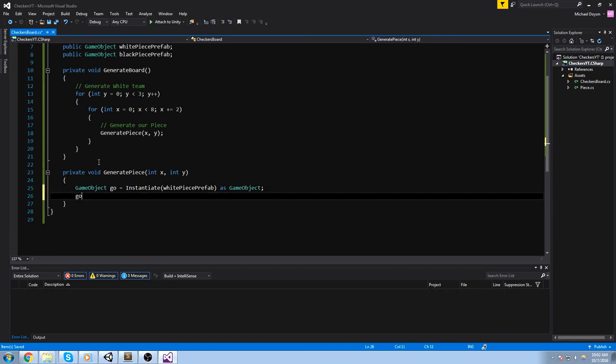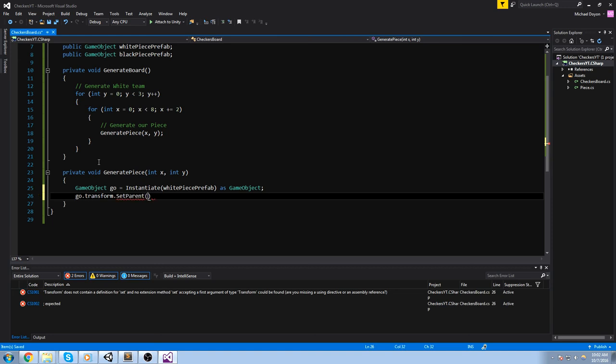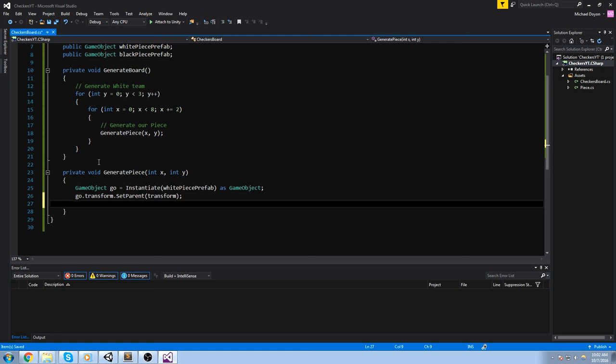Now what we're gonna say is go.transform set its parent to the board itself, and the reason I do this is so my scene is not actually all messed up, and if I just want to have a look at the pieces, they're gonna be children of the board.